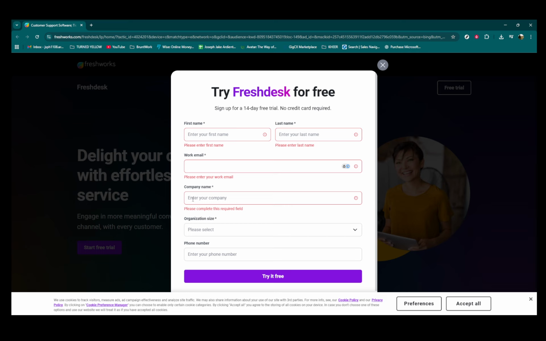After that, fill in the name of your company. This is simply for the identification and organization of your support system within the platform. To finish the form, input your phone number. It's as simple as that. When everything is filled out, look for the Try It Free or Sign Up for Free button and click it to move on to the next steps.